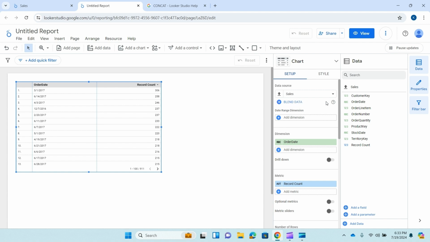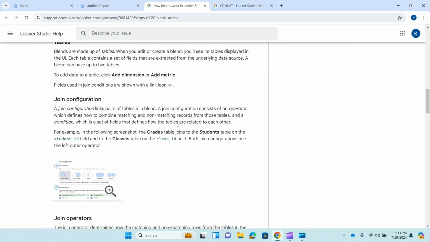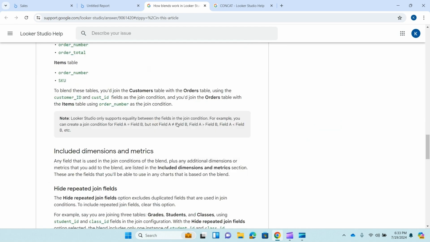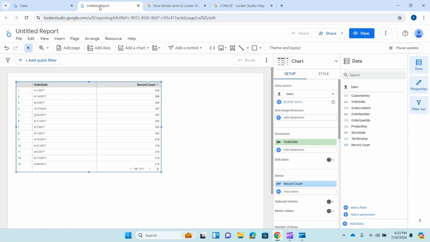And if you want to learn more, you can come in here to understand how data blending works. So I can right click, open a new tab, and you will come in here and see how data blending works. And this is a full documentation of data blending. Let's go back to the reporting interface in Looker Studio.